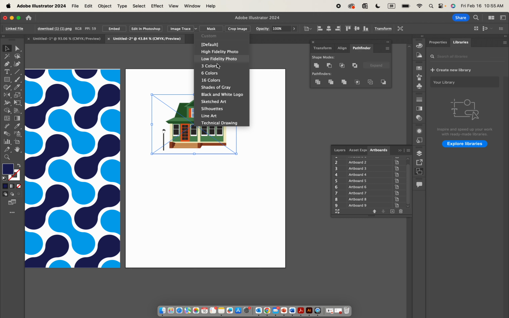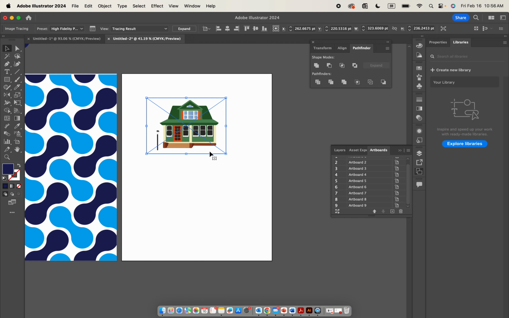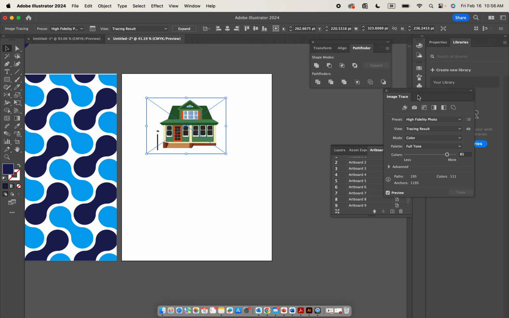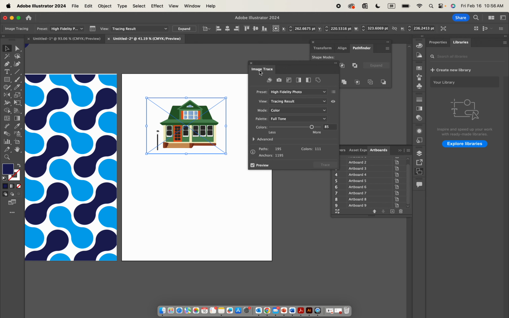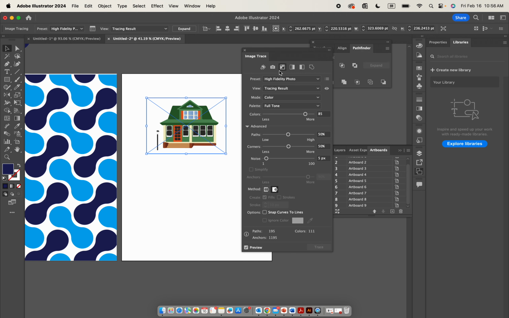There are different options for you as you click on this drop down arrow. So let's try. If I hit high fidelity photo, it doesn't change much, right? So I can always go to this image trace panel. It appears here. You will get this image trace panel. You hit advanced. If you hit here, you will get the presets. You will get a drop down menu with different results options.